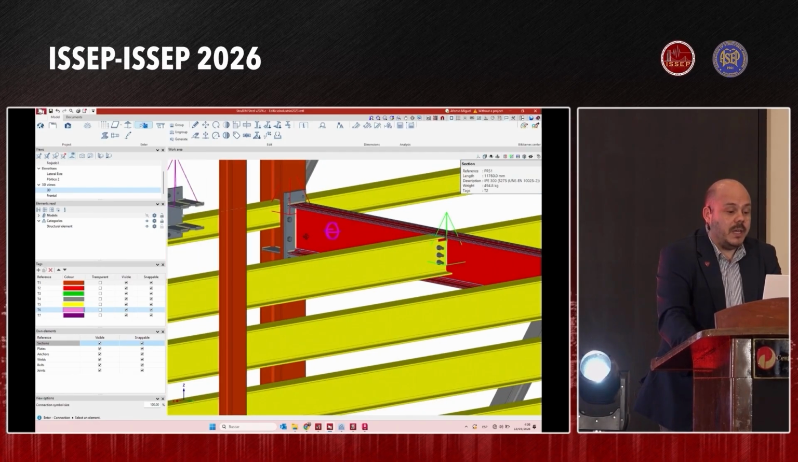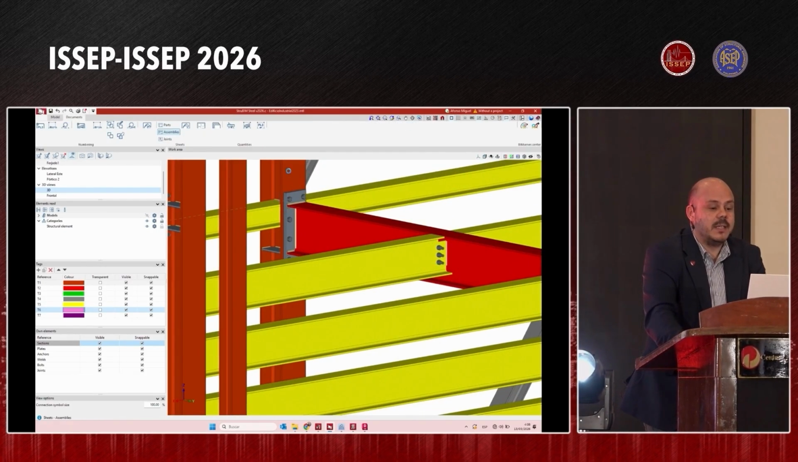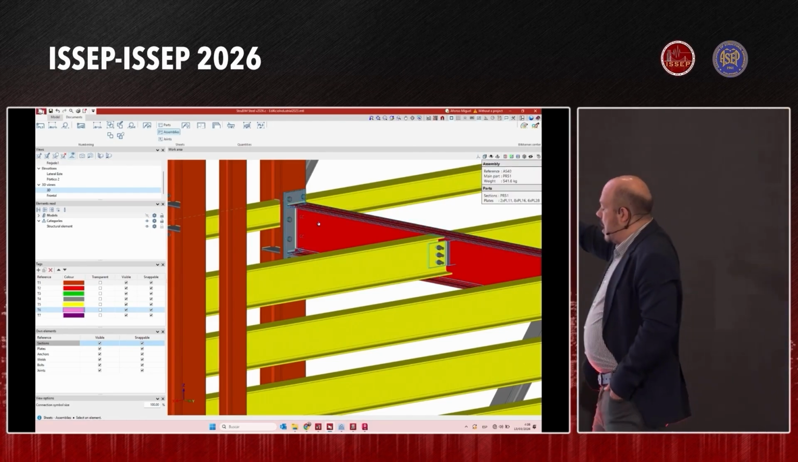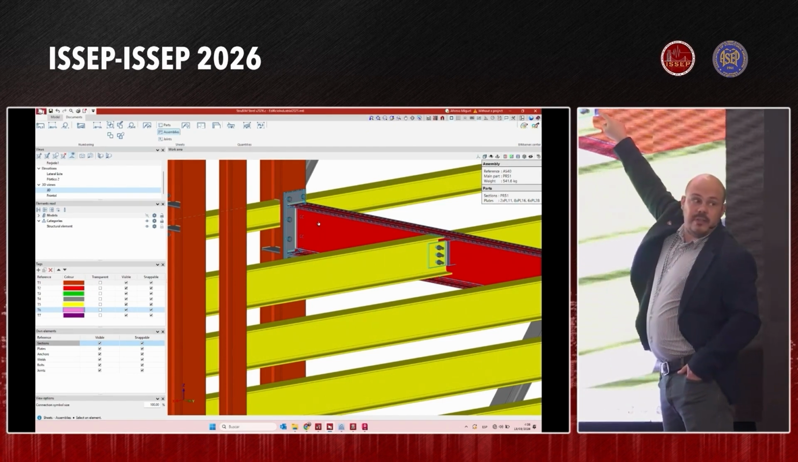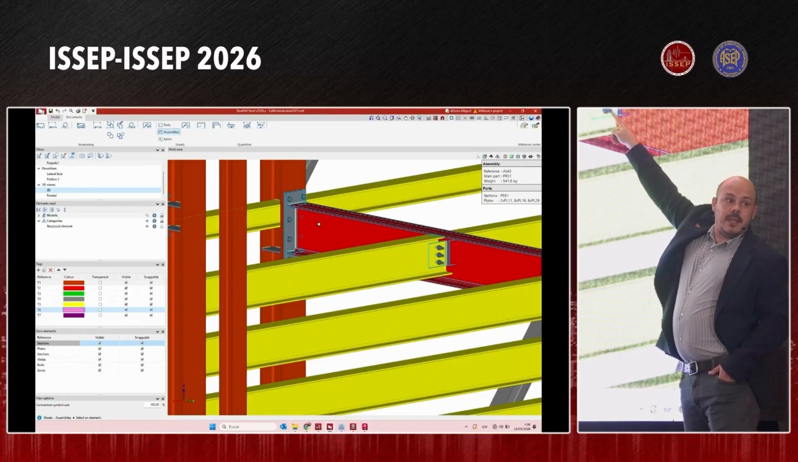There is one concept here that is very interesting. If I come here, there is a button called Assemblies. And if I hover my mouse on this beam, look, I'm highlighting exactly the plate that is welded here, but not highlighting the bolts. I'm not selecting the bolts.